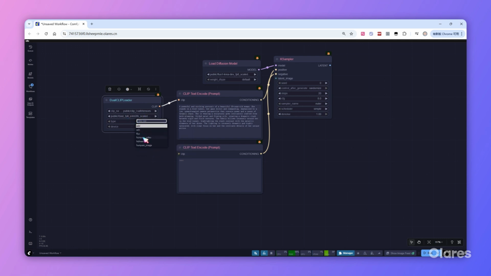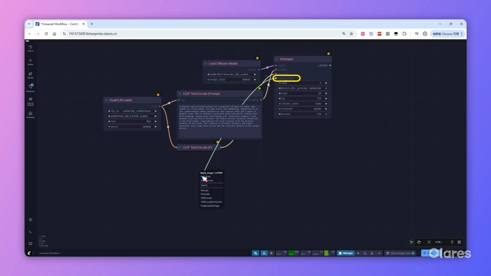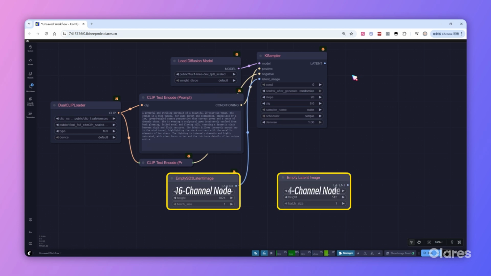Set the type to Flux. Since we don't need to input a negative prompt, just click the small dot in the upper left corner to collapse that node. The final external input for the sampling process is a blank latent image, generated by the empty SD3 latent image node. Since Krea is a 16-channel model, we select this one. You'll often see the default node, empty latent image, but it's a 4-channel node suitable for earlier models.